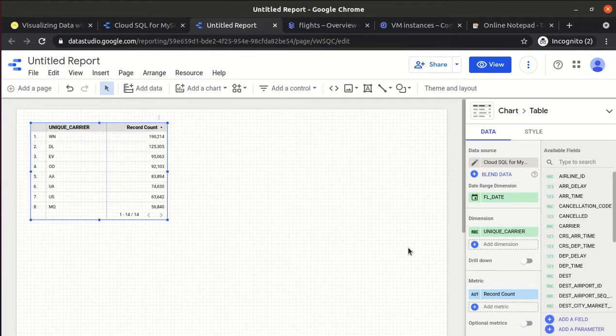So by default what Google Studio did, as we also saw in the last lab when our source is BigQuery, is give us a one table structure, right? And it automatically picked one or two fields out of the 27 fields. I'm not sure on what basis it took them. So it took the dimension as the unique carrier, and the metric is the record count.